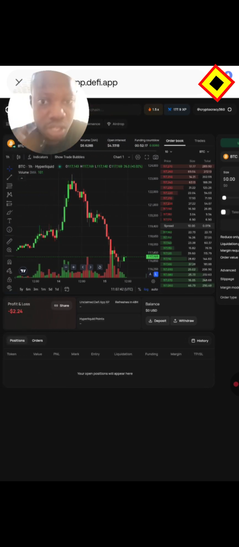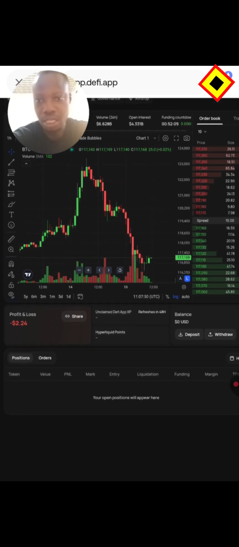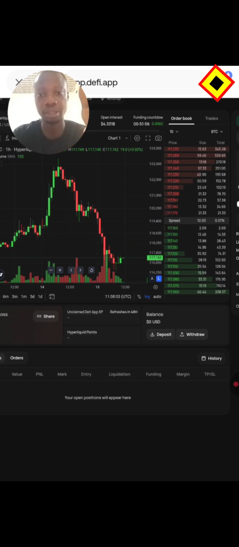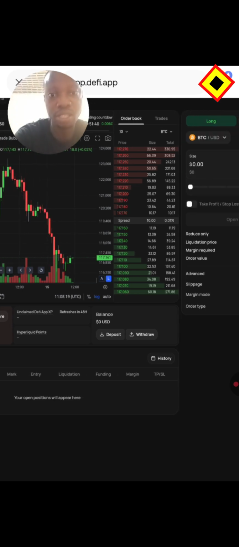So once you are done with all of this, you are able to see your position here. Here you see your token, the value, the profit and loss, the P and L. You see your mark price, which is the current price of the market. Then you see your entry, your liquidation price, which is where you will be liquidated when you get there. Then you see your funding and your margin. If you set your take profit and your stop loss, that is where you will see it here.